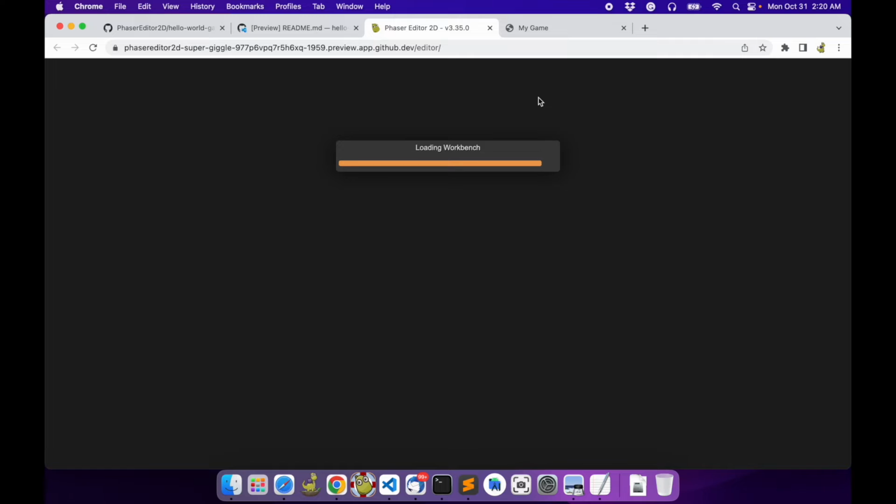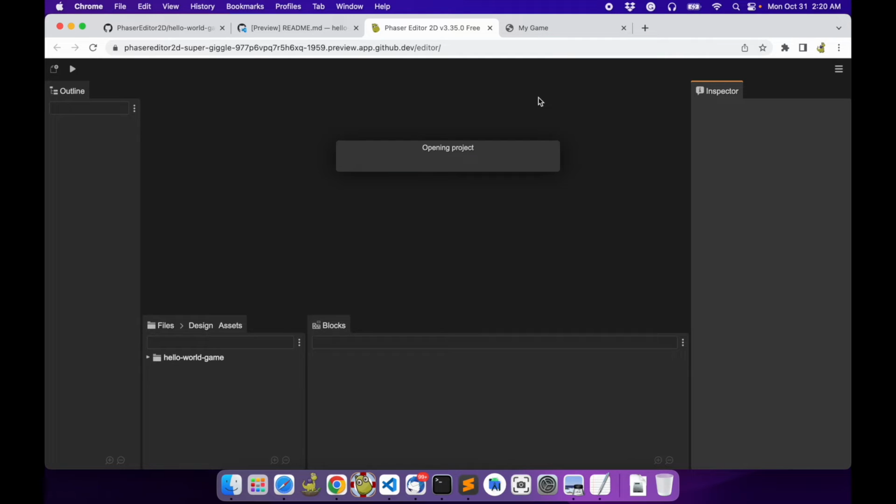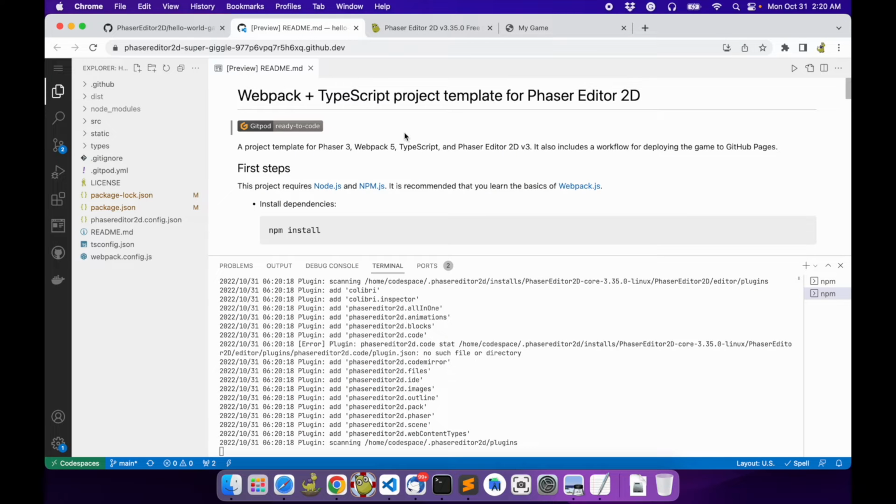My internet is not very good, but I'm pretty sure it will run way faster for you. Okay, we have Phaser Editor running here together with Visual Studio Code.